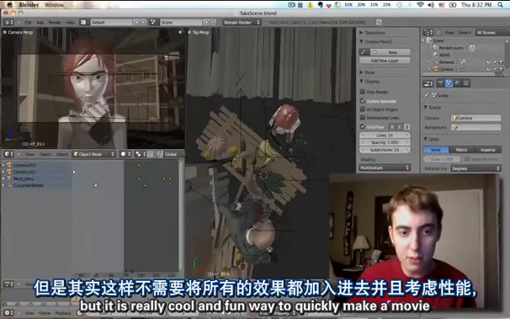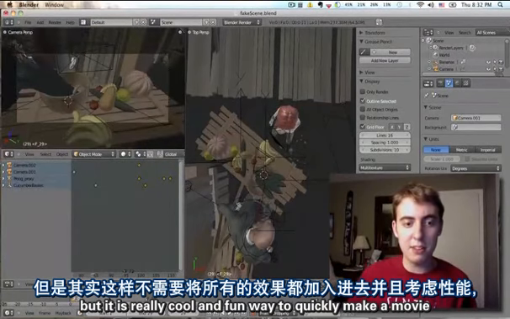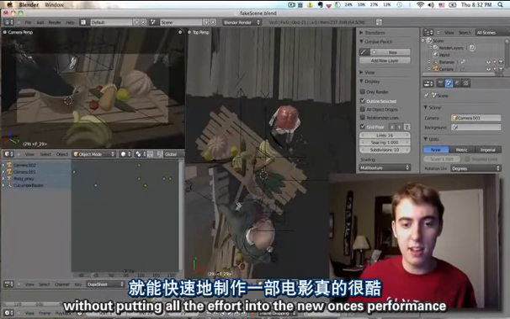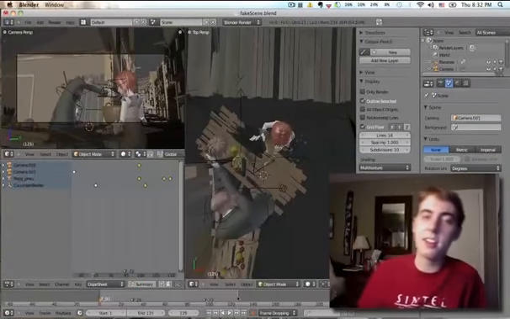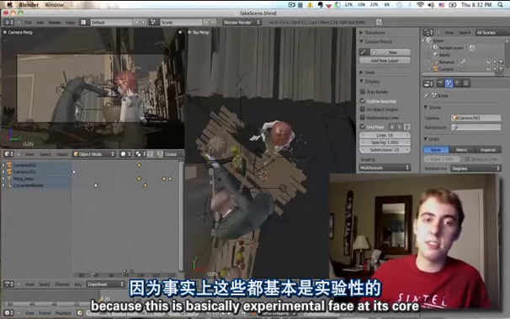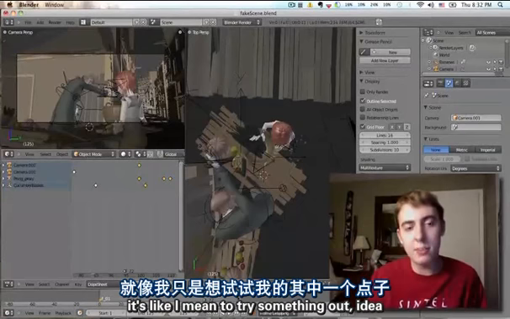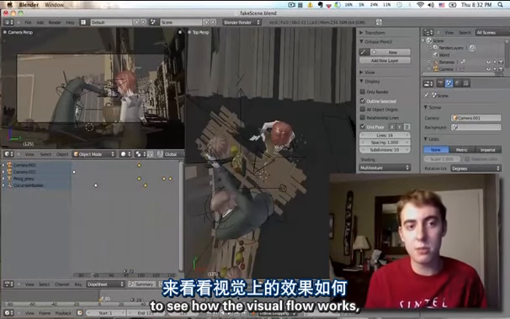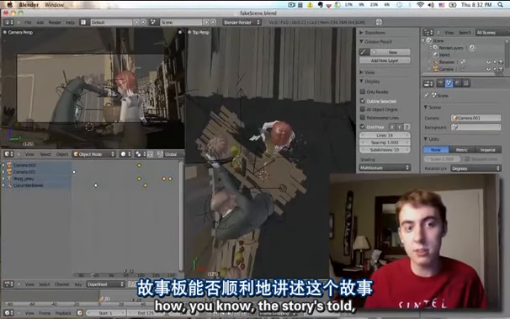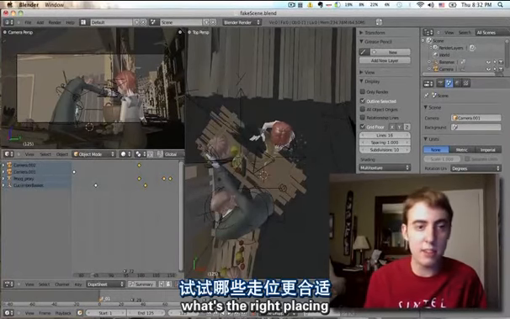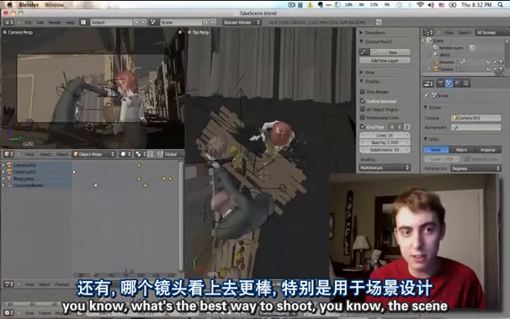But it's a really cool, fun way to quickly make a movie without putting all the effort into the nuances of performance. And also, it would be foolish to actually do that kind of thing because this is basically an experimental phase at its core. It's like, I'm going to try something out, an idea, see how the visual flow works, how the story is told, what ideas are being communicated, what's the right pacing, what is the best way to shoot the scene.